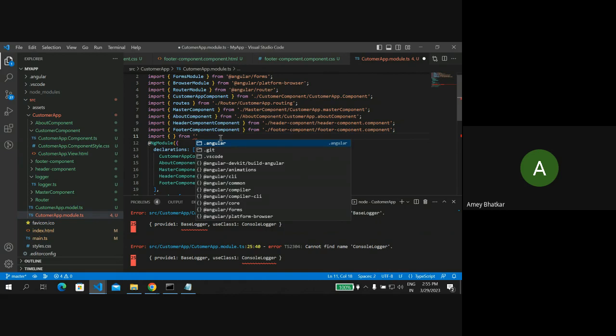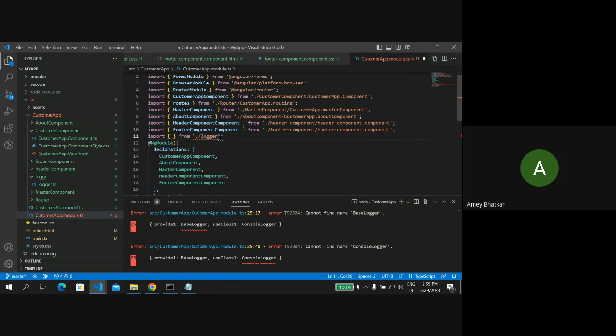See where you are. Go customer app. Go within the folder, what was our folder name? Logger, right? Logger. Within the logger, your TS class, exactly. Just press tab. Now you can see all the classes within the TS. Type console logger and base logger, right? Console logger comma and the base logger.